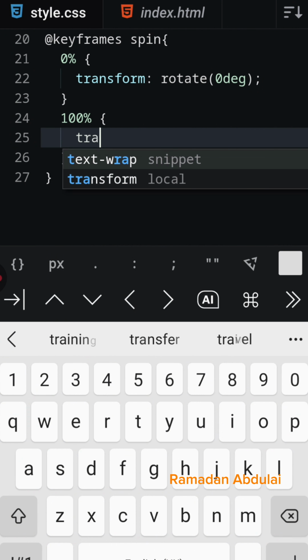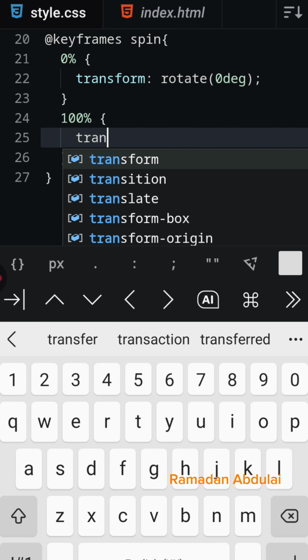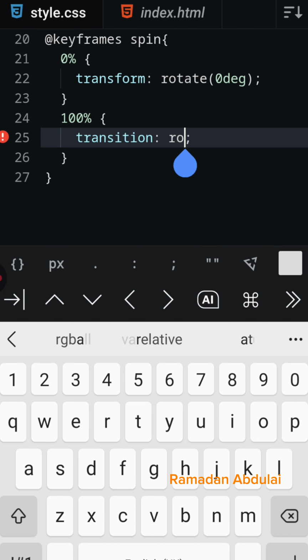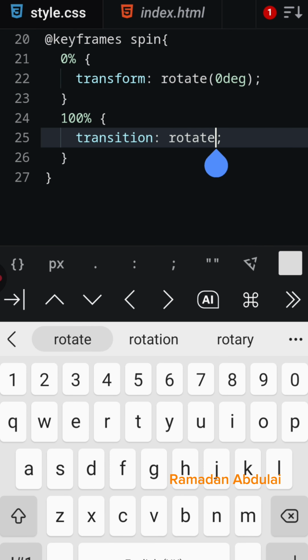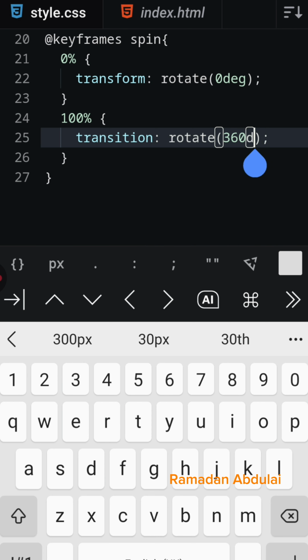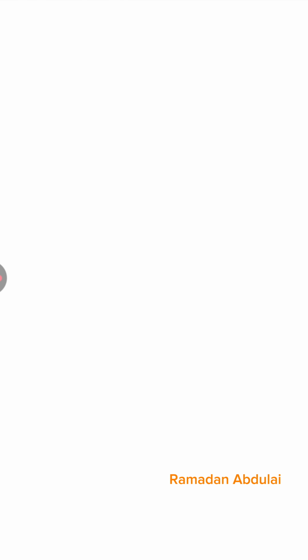So transform, rotate in brackets, 360 degrees this way. Now if we run this code, we should be having our loader.